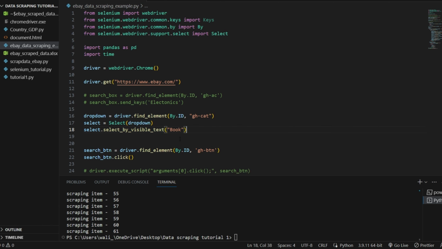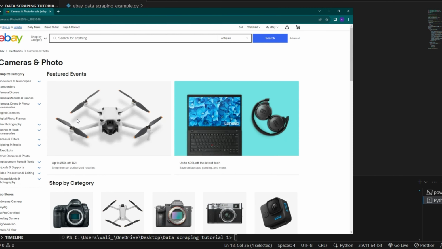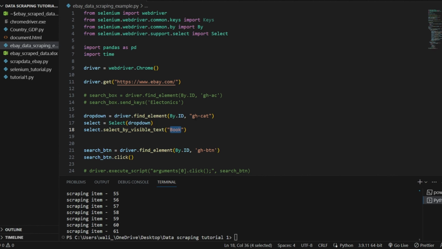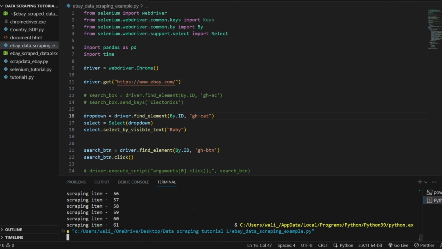I think we'll just go with the visible text, and we want the value books to be selected, which is, no, it's not just books, it's books and magazines. Maybe we should just go for baby. Yeah. Okay. Let's run the code.